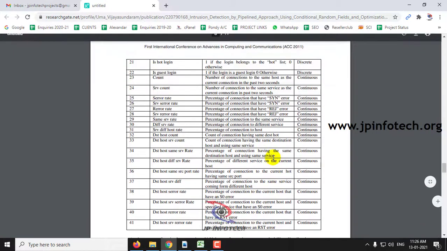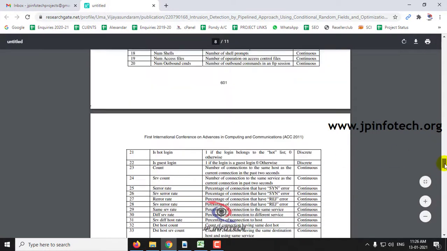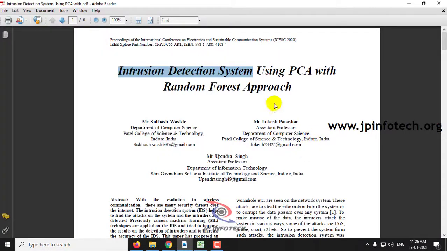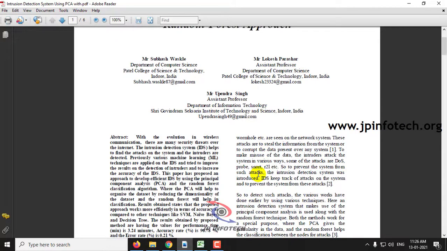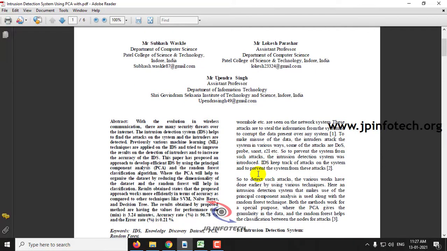Okay, so in this project we are going to use PCA to reduce these features, because the features list is big, and to reduce it we are going to use PCA. So let us see the execution of the project right now.